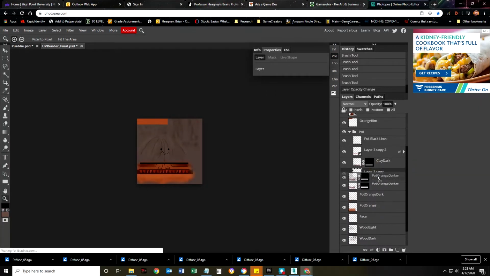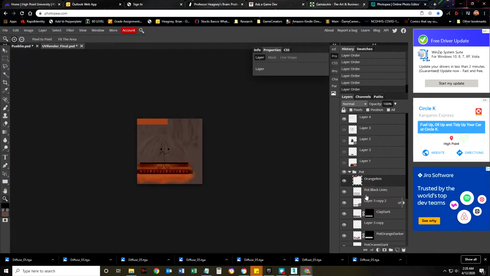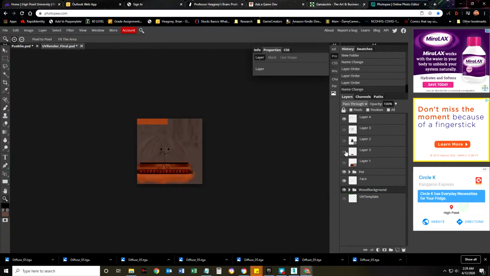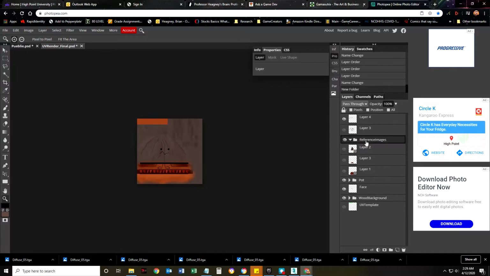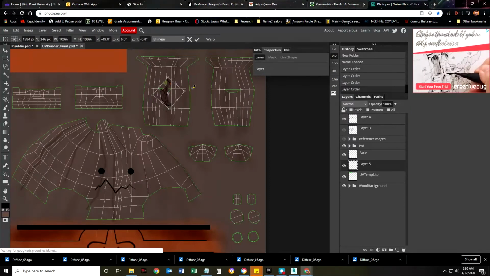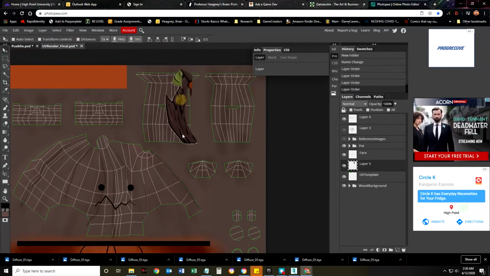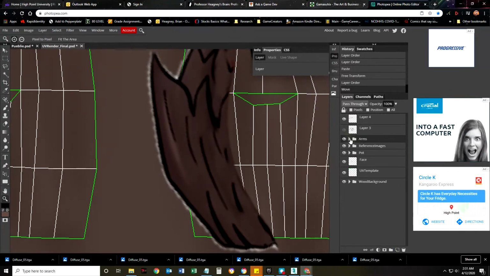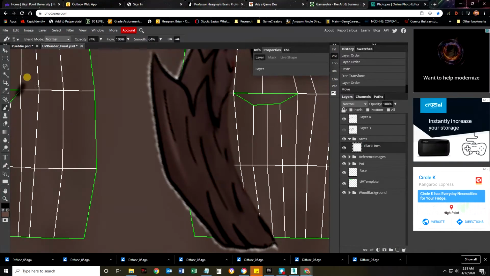There I go. I'm going to make layer groups now and put all of the layers into its own group. So I made a pot layer group, and you can see I did that. Reference image layer group, have all my images in there. Again, that's just a reference image to try to figure out how can I make this look better.